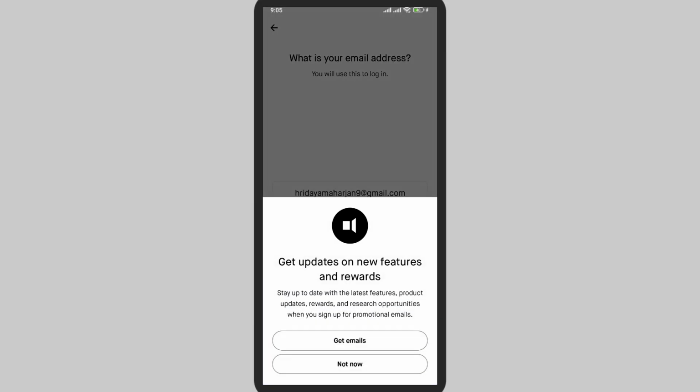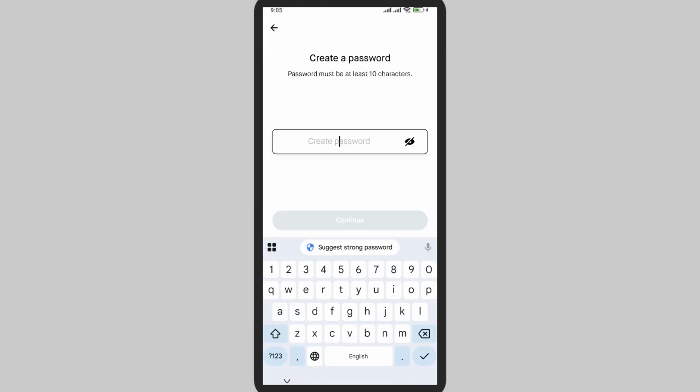After you do this, you must set up the password. So select a strong password that you will remember. So here I'm selecting one.